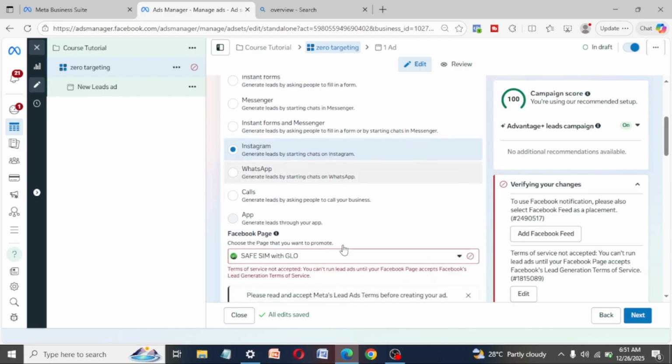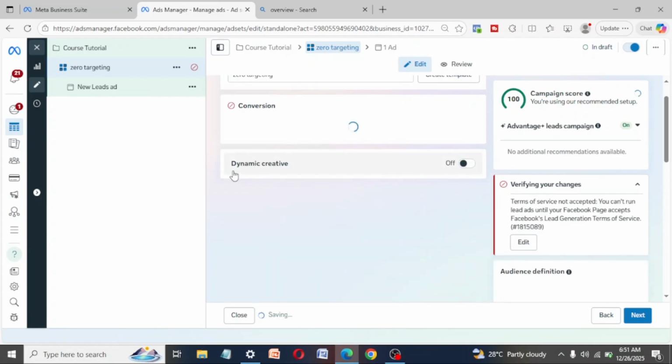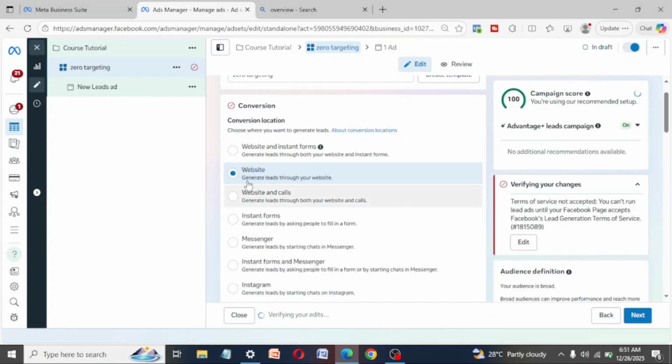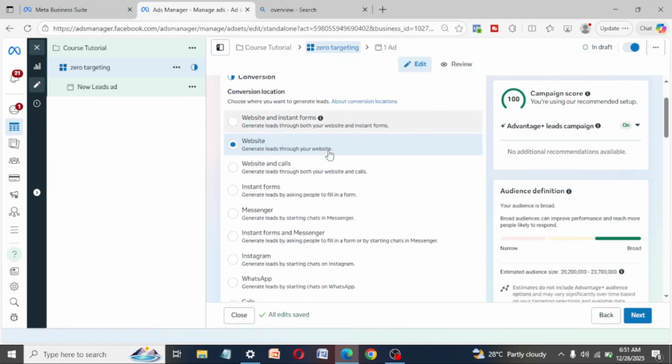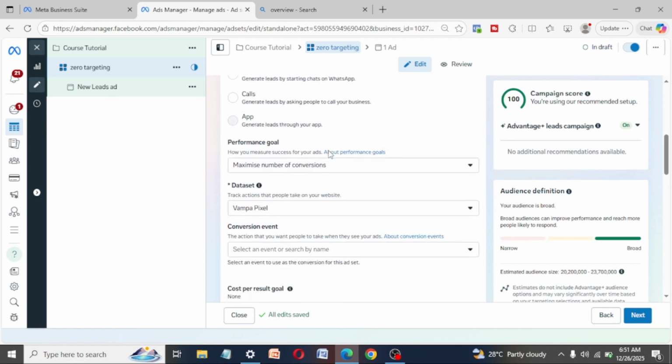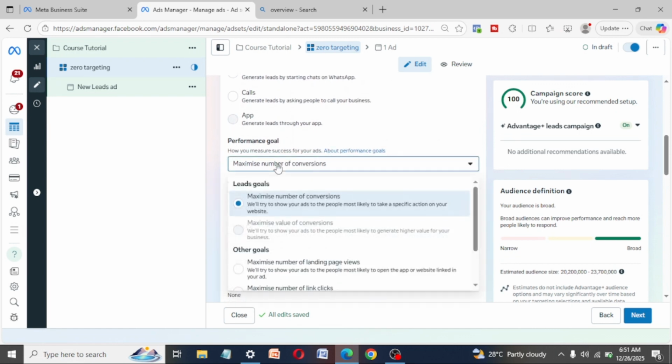But in this video, I'm going to use website, right? So you make sure on conversion location, tick website, right? So you want to scroll down, all right? Now on the performance goal, you want to click on maximize number of conversions.